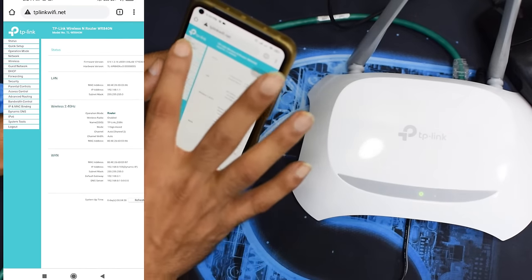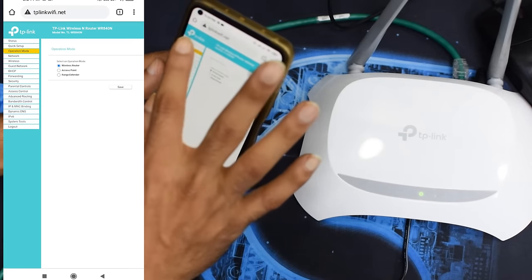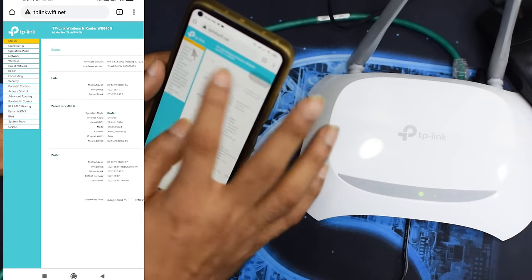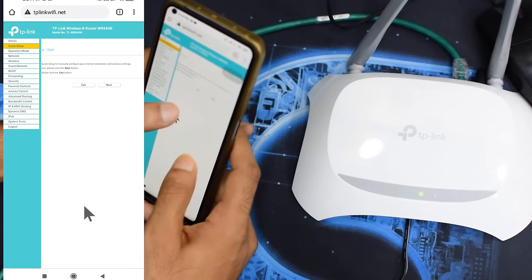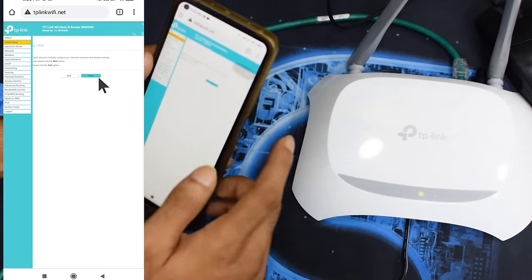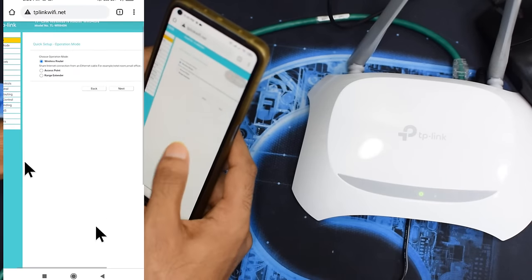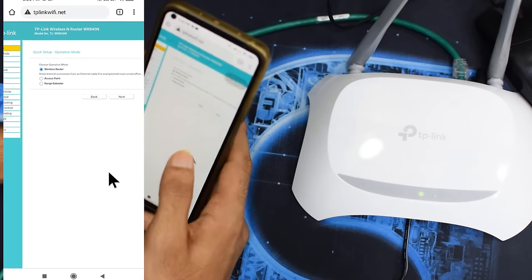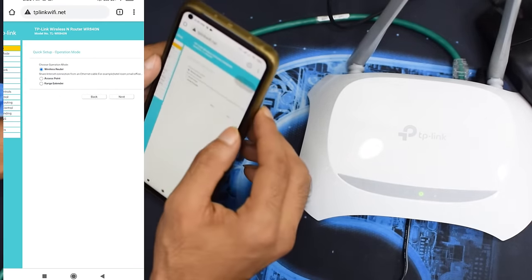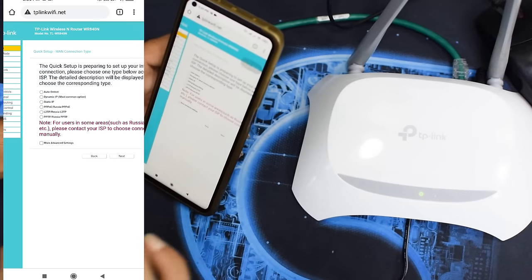Select quick setup from your phone, and then select next. Okay, so select wireless router from here because I will use this router as a wireless router. Click next, and here's the main point.